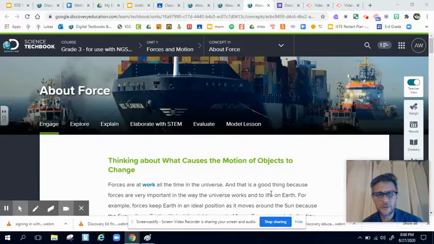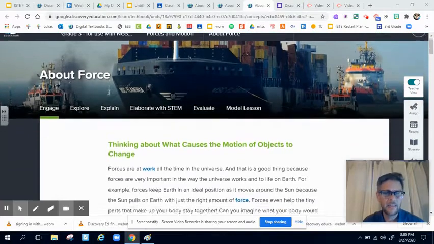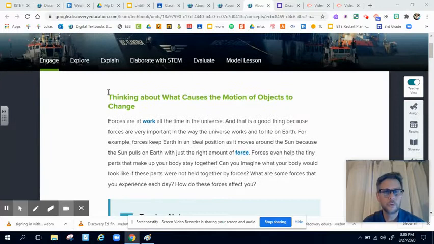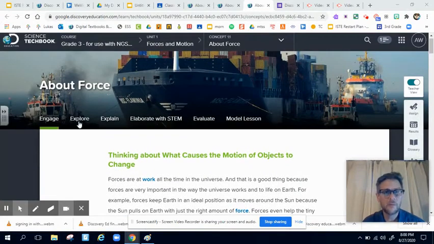My goal now is to try and teach you about how to move through this. This is our science tech book, and this book moves us through from part to part of the entire unit. This one is Forces and Motion, about force. And so it actually starts, if you look over here, this is a tab. This is the Engage tab, and this is supposed to get you interested and give you a sense and get you going on forces and motion.